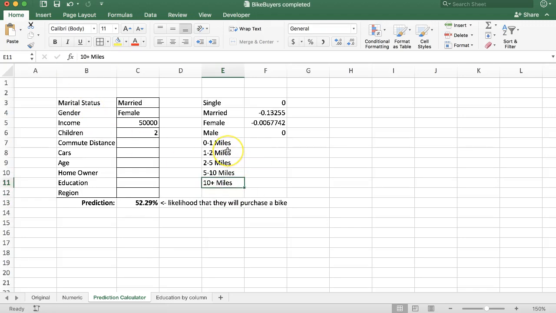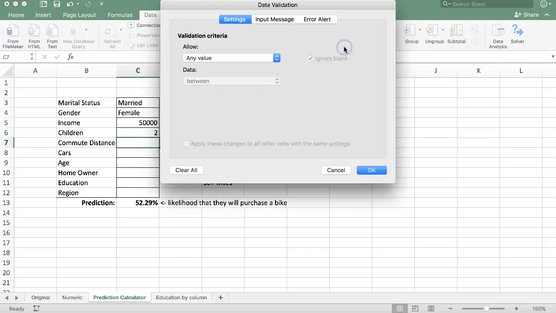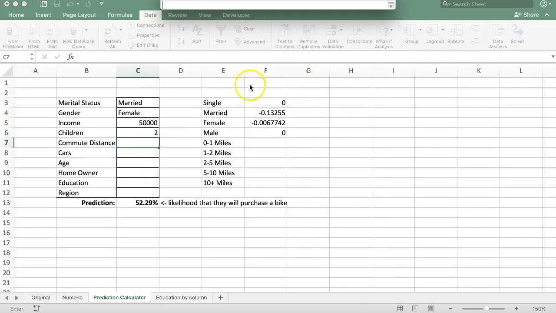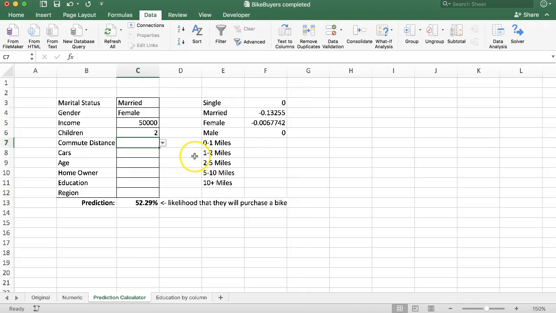Okay, so what we want is, let's go ahead and put in our drop-down. Data validation, list. Grab these. Okay. All right, we're going to build this one out a little bit differently. Let's pick one of these.